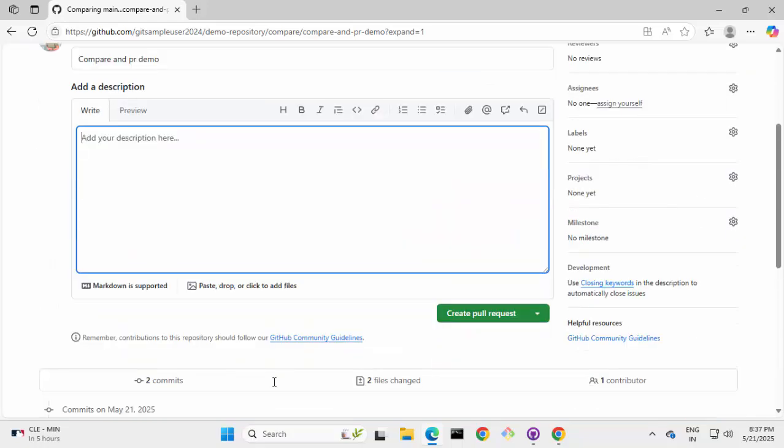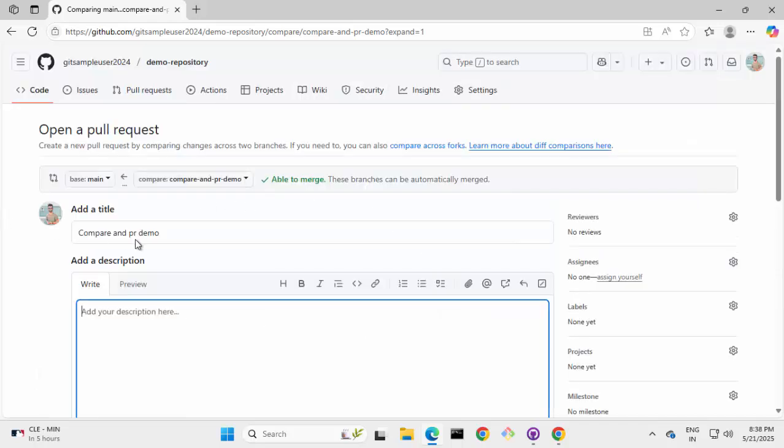Now this is for a single user. We can create a pull request right away. Let me add a description for this pull request. And just to make it a little bit realistic, I'm going to add a reviewer over here.